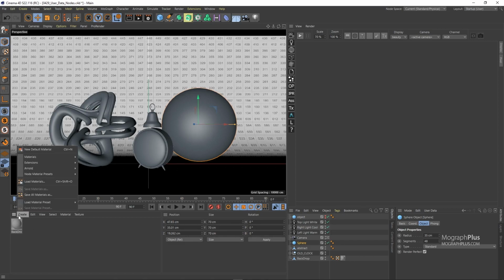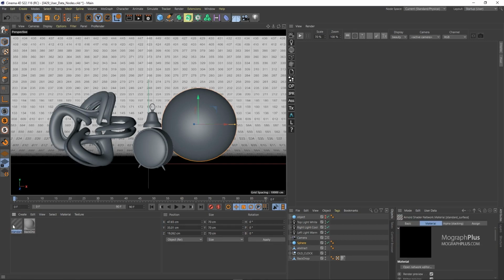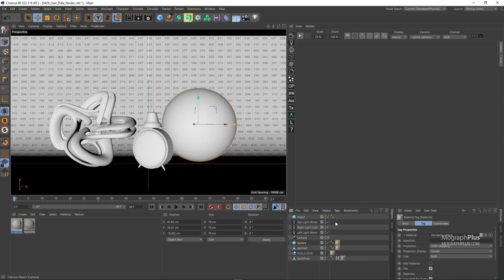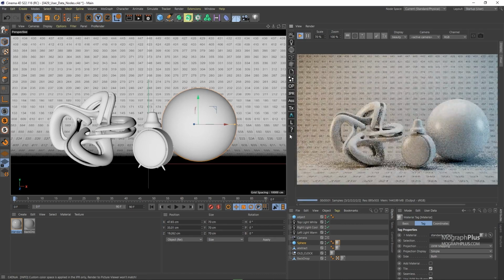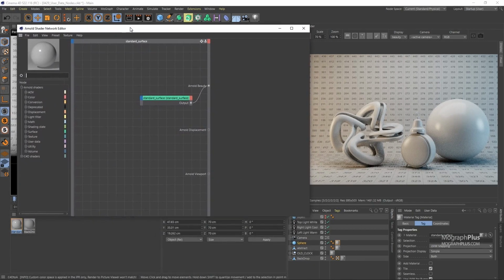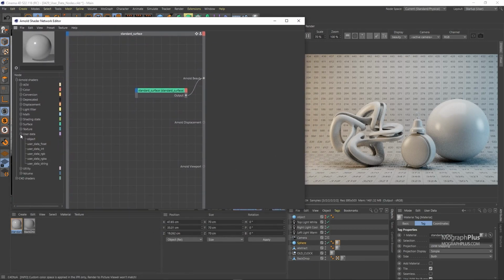So first, let's create a new standard surface shader. Apply to the clock, the sphere, and the abstract object, and run the IPR. Now open up the shader. On the left side, you can find user data nodes. You have user data float, integer, RGB, RGBA, and string. We talk about this object shader later on in the lesson.